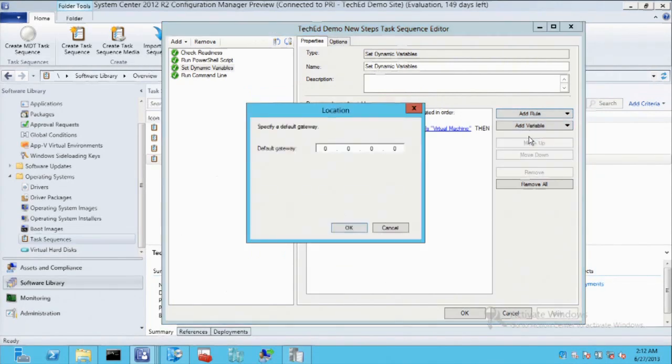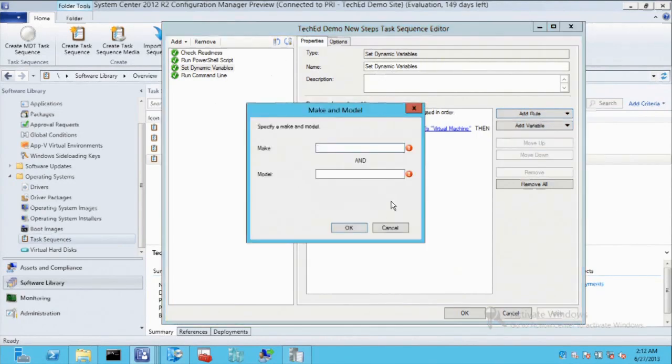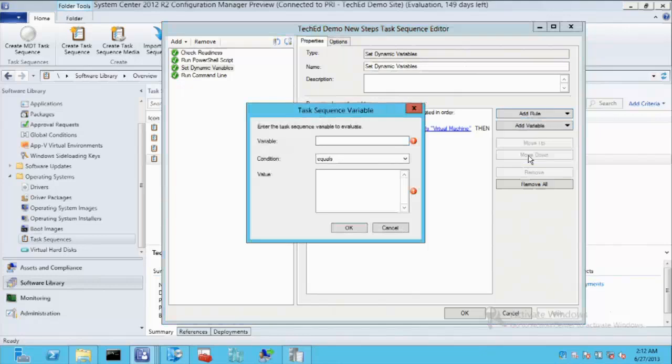Location: what network is it on? So we're using default gateway as a way to determine the network. This could be used for setting the computer name. So let's say you add a prefix to the computer name dependent upon the location it's in. The next rule is make and model, which is the one that you see here already. And then finally, you can also specify another task sequence variable.